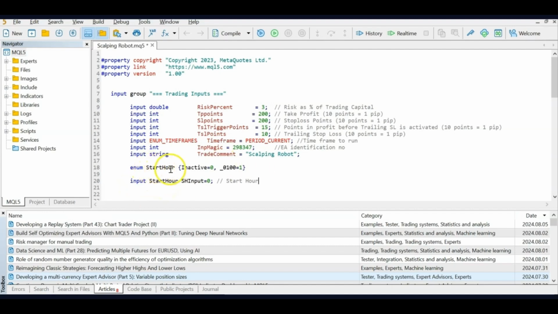Now to show you guys quickly how it works, I'm gonna create another input variable using the variable type that we have defined here as start hour. So start hour, and then I'm calling the variable itself sh input. So start hour input, and the default is 0, which basically means inactive. And within the hash, after the dashes, I'm saying start hour, so that's giving the description.